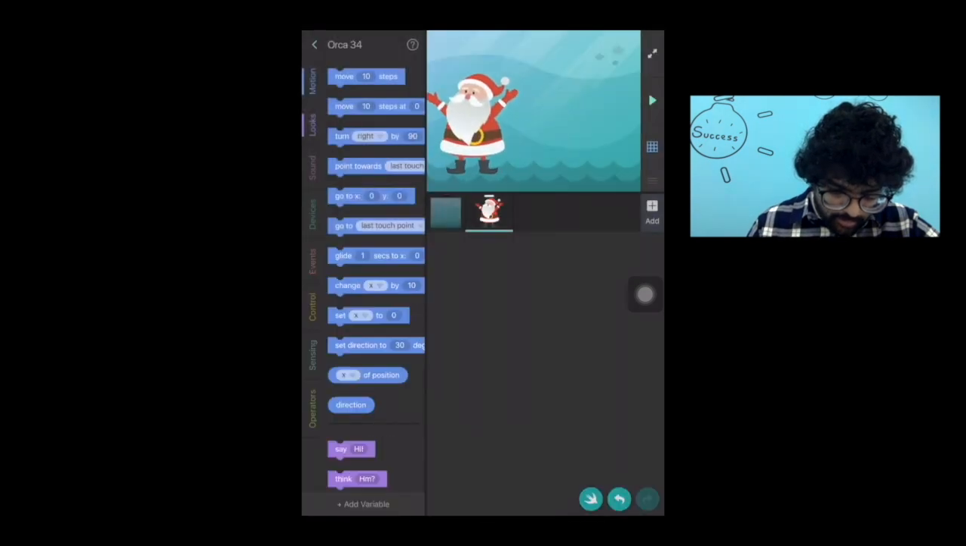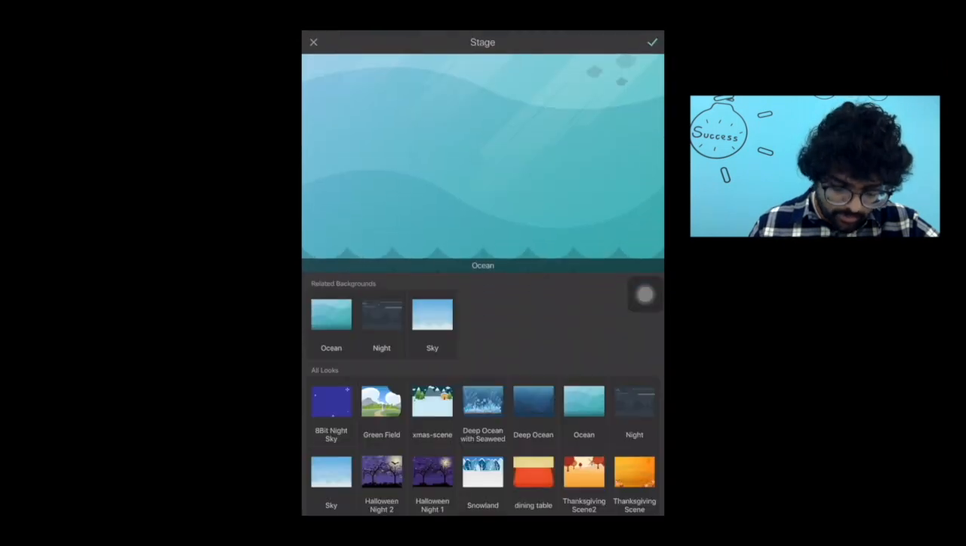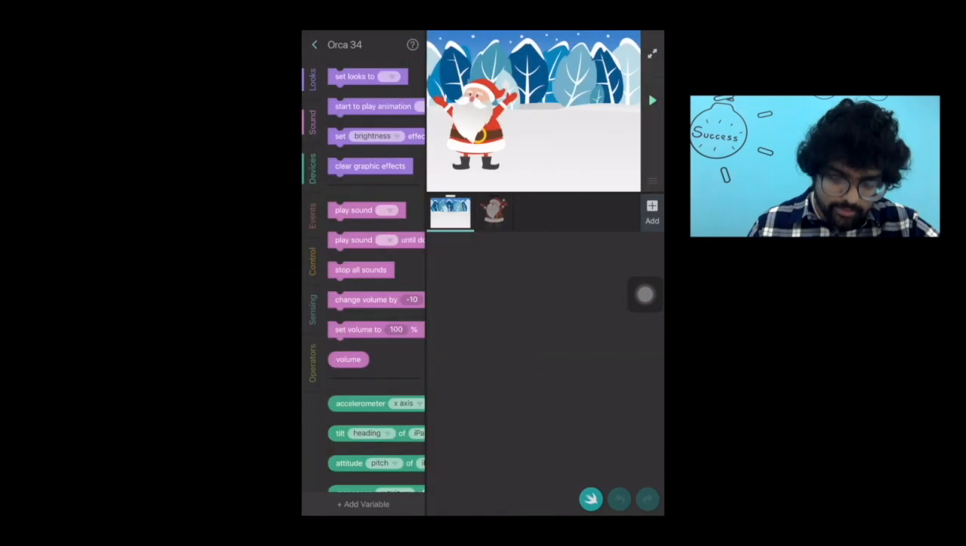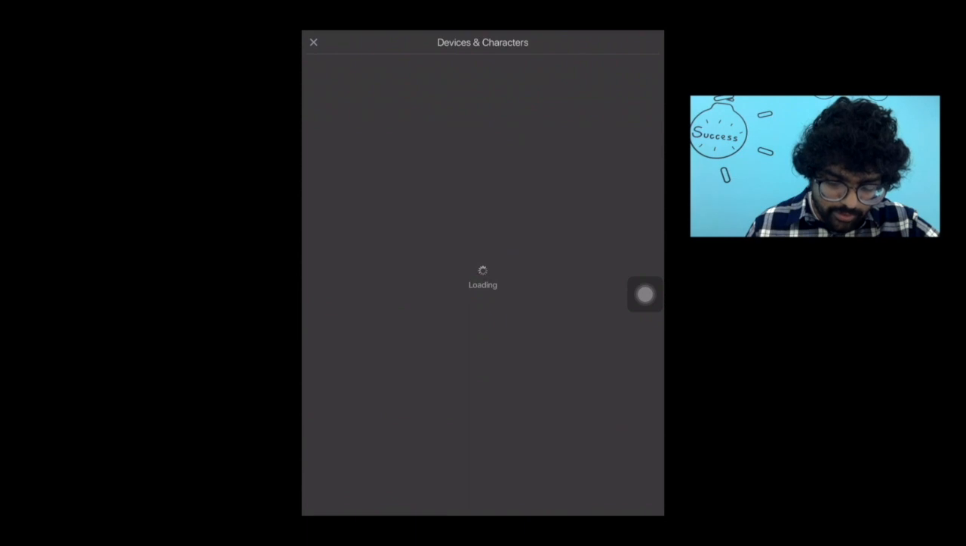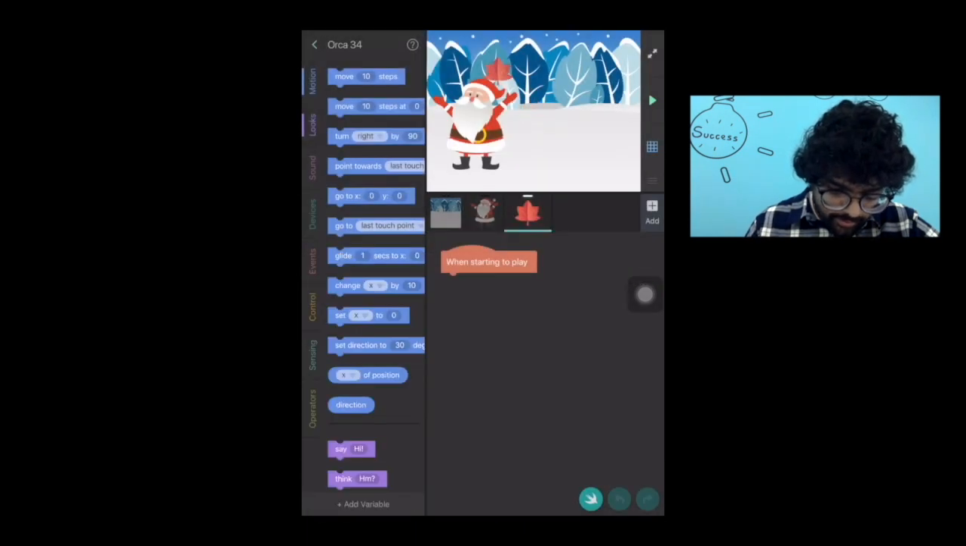So click this here, and then next you're going to click on the background, click on it, and then we're going to click on Snowland. The next part is we're going to add a character, which is a leaf. Scroll down, click on nature, and then click on leaf. Put that here. And then we're going to add in 5 characters.